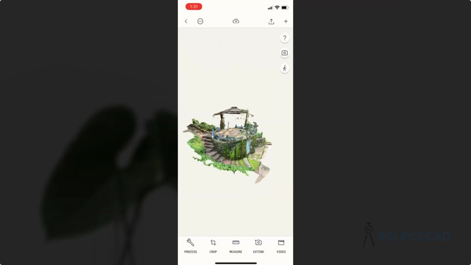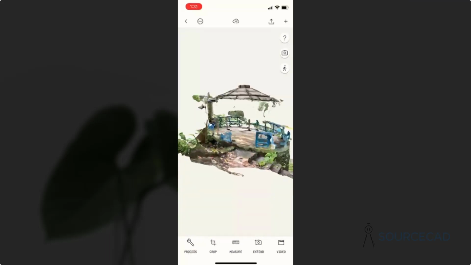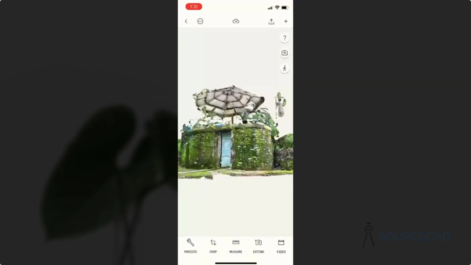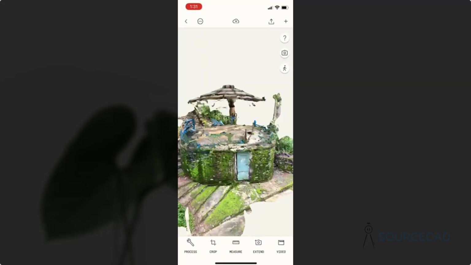Now you can clearly see how the textures and everything have come out here. So all the details are pretty much intact, but the smaller details like the poles, which are really very thin, are not in this final scan. Now you can actually rescan the problem areas, and you can do that using the extend feature. So you can just extend it and add more details into this scan.